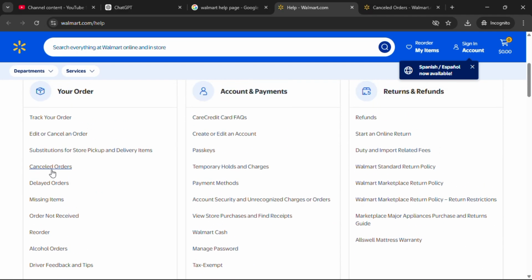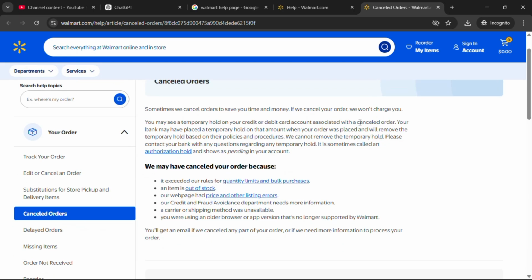Scroll down until you find the section about canceled orders. Here, Walmart explains some of the common reasons orders get canceled. These can include exceeding quantity limits or bulk purchase rules, items being out of stock, pricing or listing errors on the website, and other similar issues.